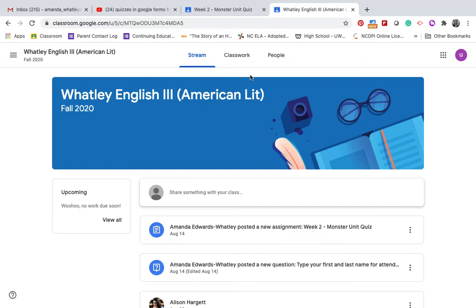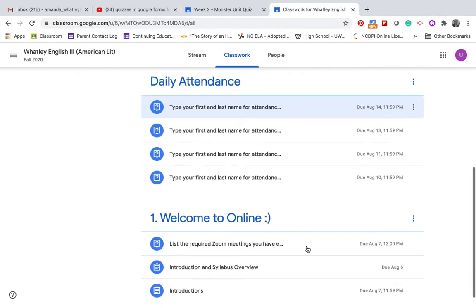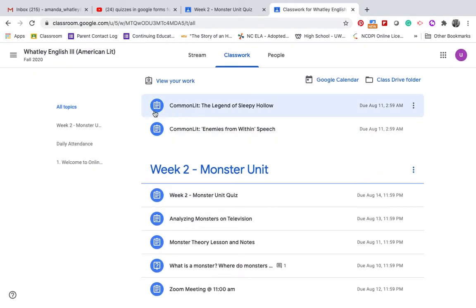The first thing you want to do is click your classwork tab. This is the easiest way to see all of your assignments that are due. And notice this student has all of these assignments. They are clickable. They're lit up with this blue color, which means that they're not done yet. And notice they all have due dates. If they had been turned in, they would say turned in.